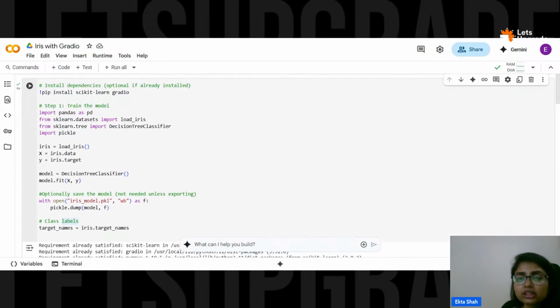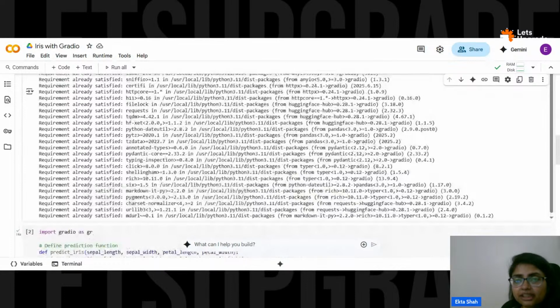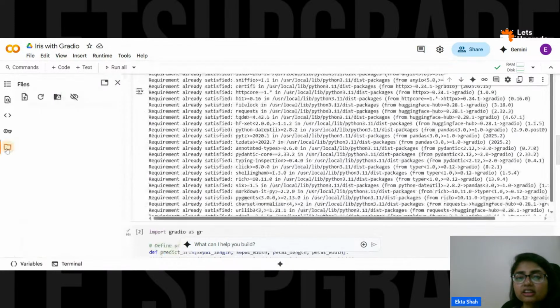You'll be able to see that since this step has executed, I can see that the step has completely executed. I can see a file created over here in my file section, iris_model.pickle.